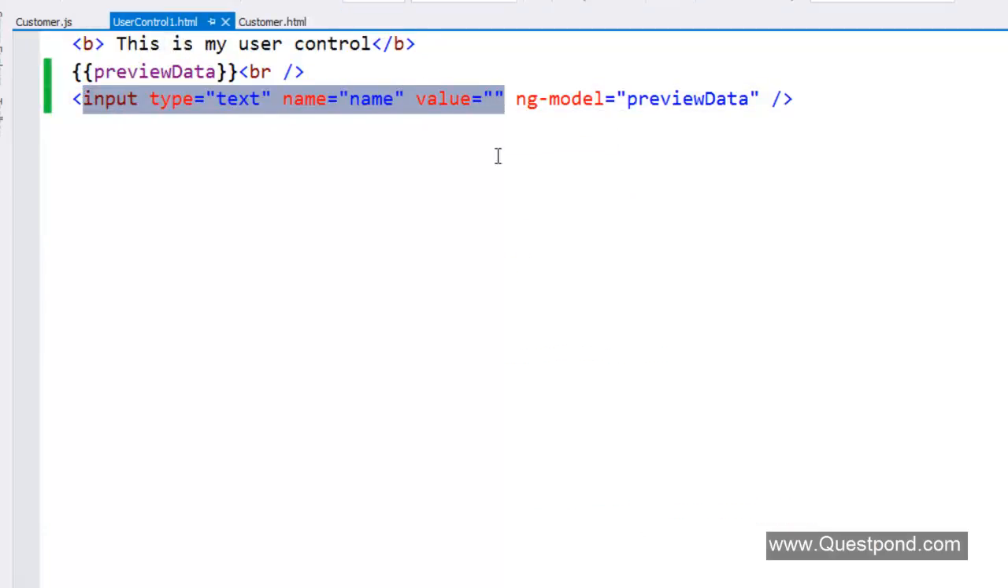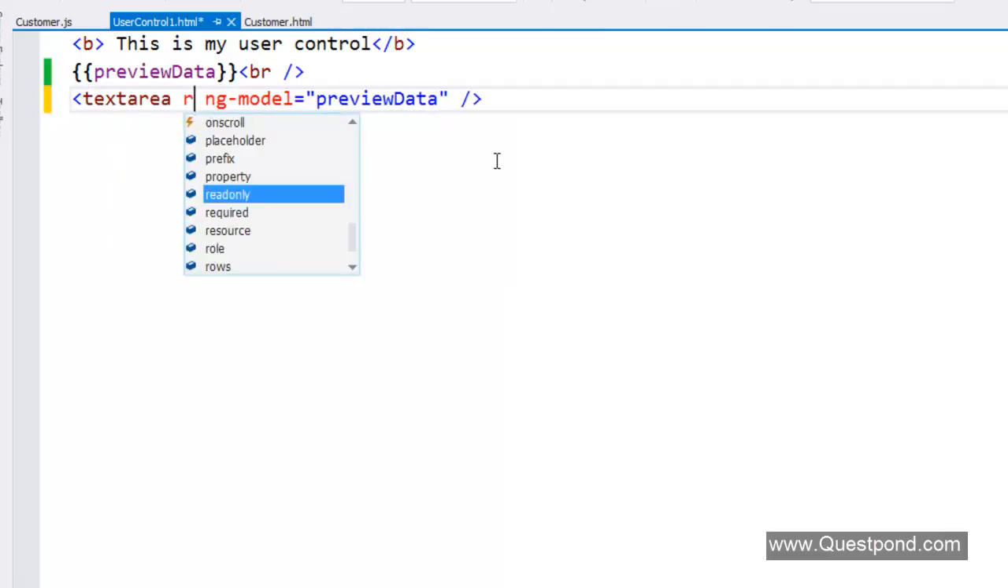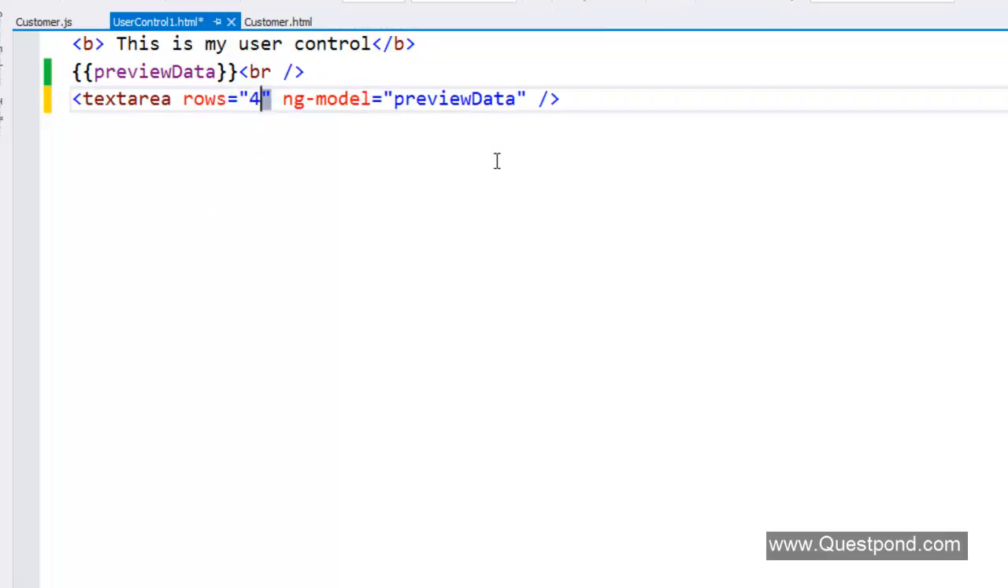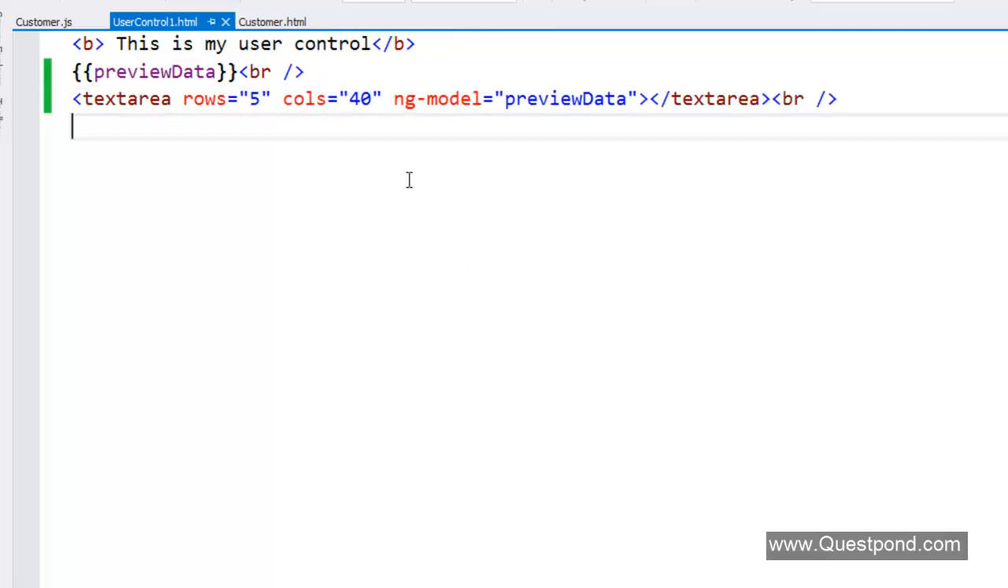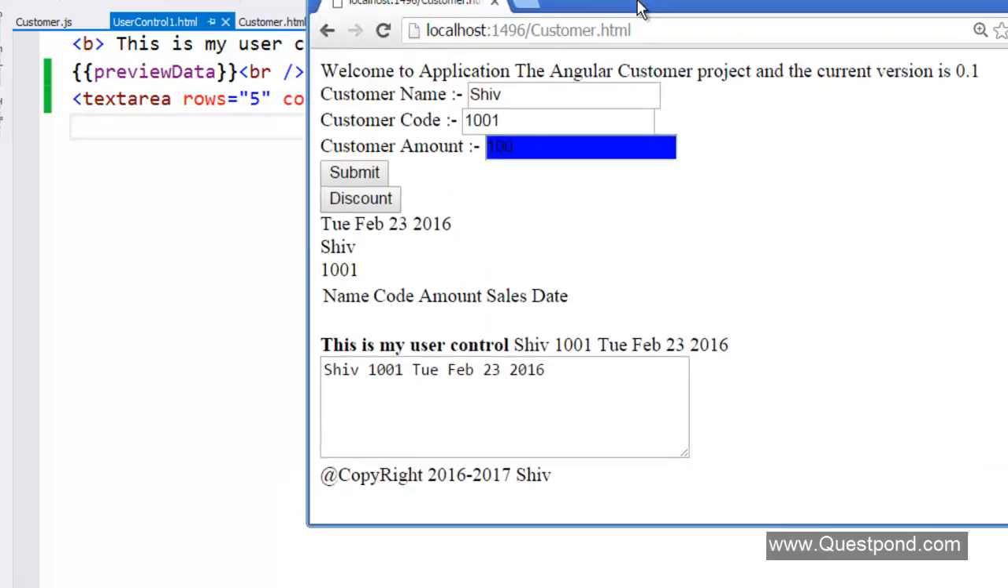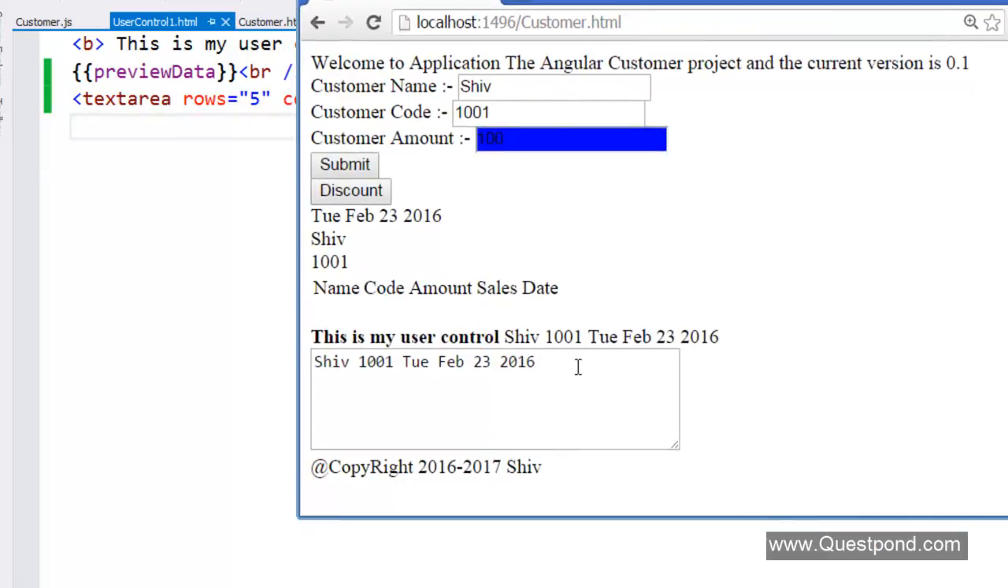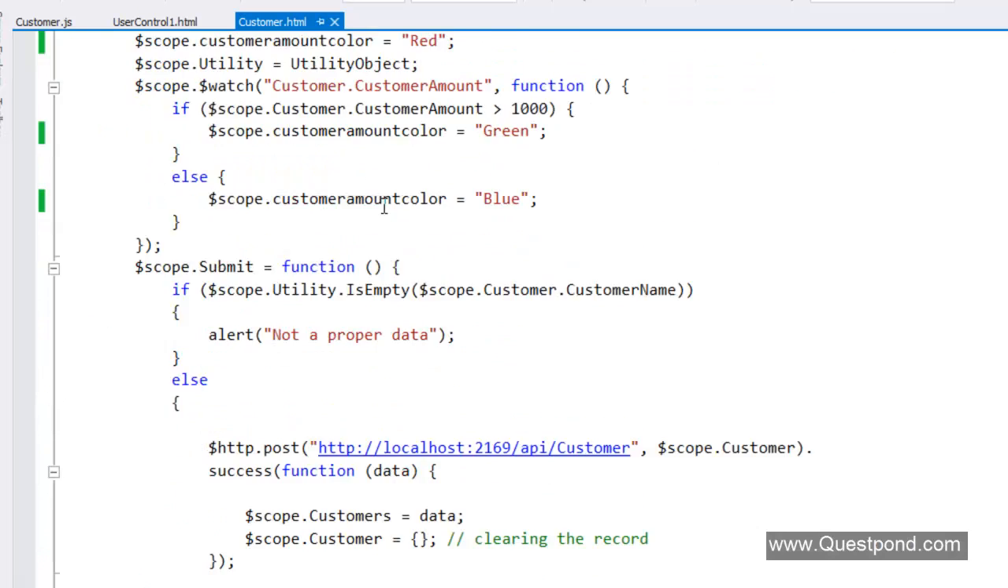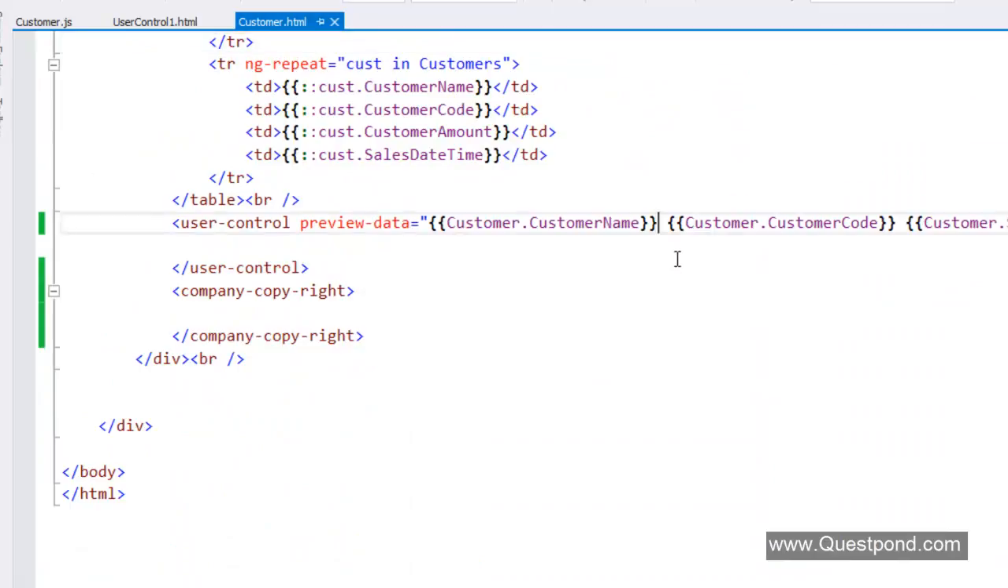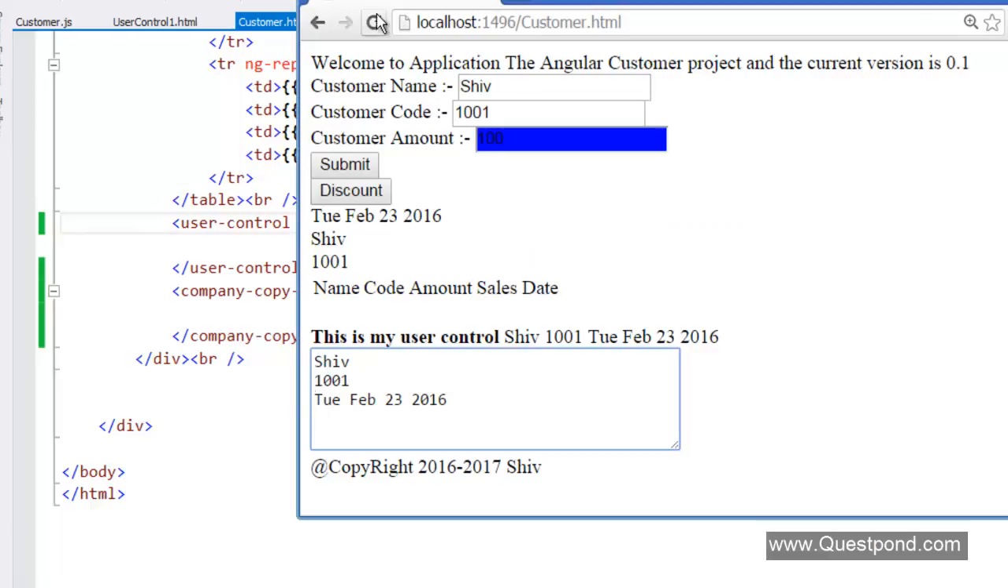I'm going to convert this to a text area with rows, let us say 5, and columns, let us say 40. And let us do a Control F5, and you can see the output here. So you can see now it is displaying the text area. It is looking good, but it would be great if I can see them like this with enters, right? So again, for that we can go here and use HTML entities for enters, right? Okay, so there it is. You can see now we have a very nice preview here.